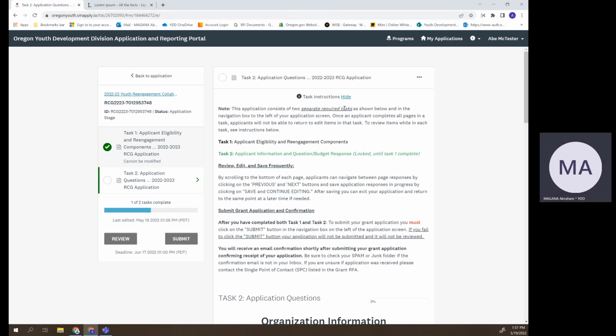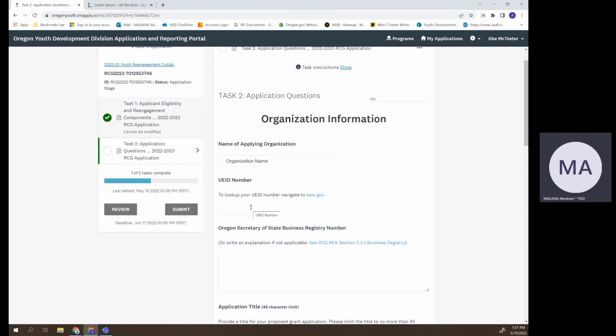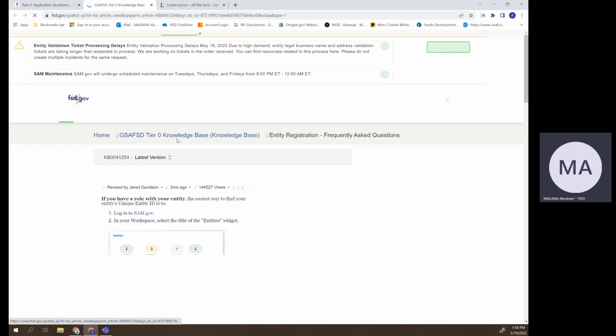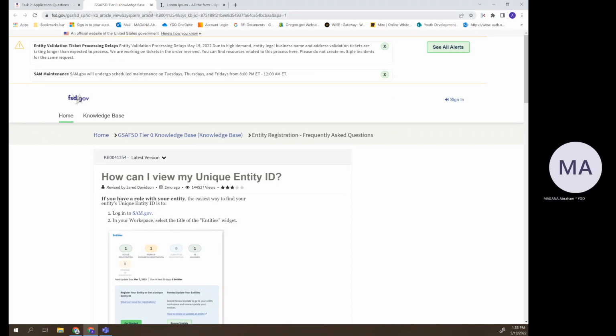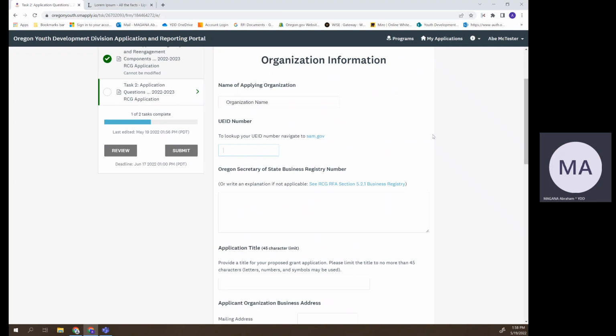Again, you have instructions, hide. UEID number. So what we used to have before was something called the DUNS number. And that's changed. So now what we're being asked to request is a UEID number. To find out what your UEID number is, you would navigate here. It's a hyperlink and it opens up a new page. And it provides you instructions on how to go ahead and access your UEID. Again, if you have questions, you can go ahead and reach out to your single point of contact, as I mentioned before. Just for the sake of this application, I'm just going to write 1, 2, 3, 4.